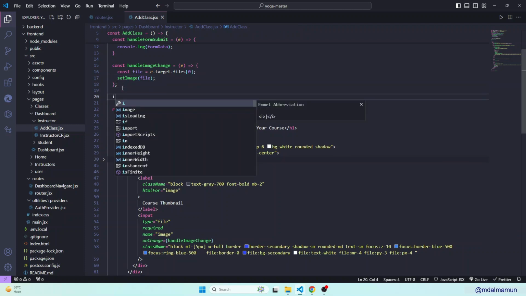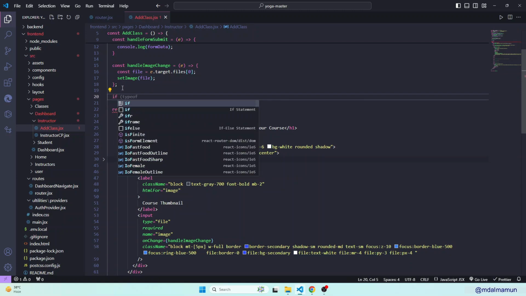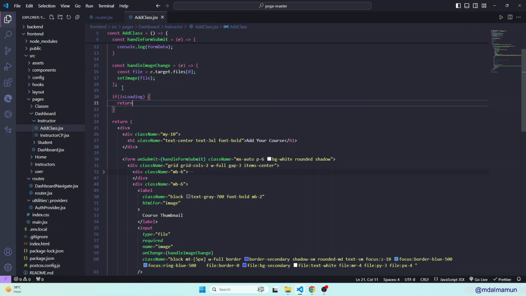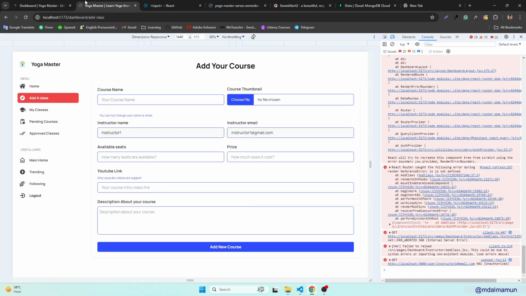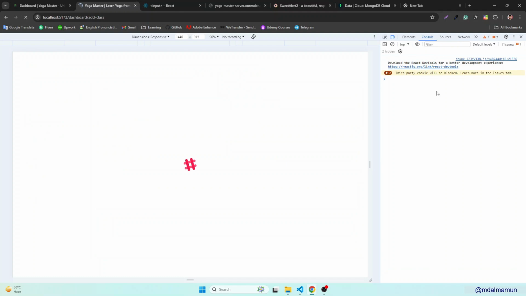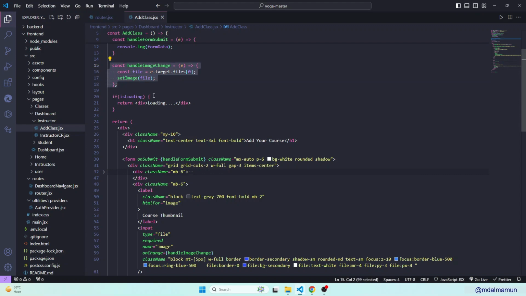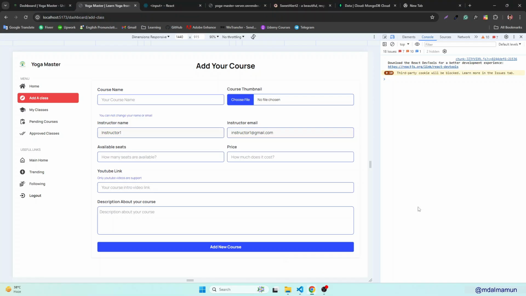And after that we can just define if isLoading, then we can just return a div. So this div will say loading, something like this. Okay, so let me check, refresh. Okay, the error has gone. So the error was actually happening because of this. I hope you understand. So right now let me submit this form.